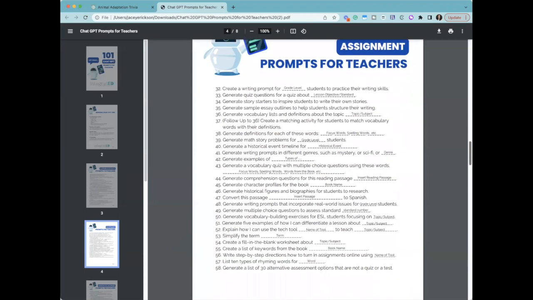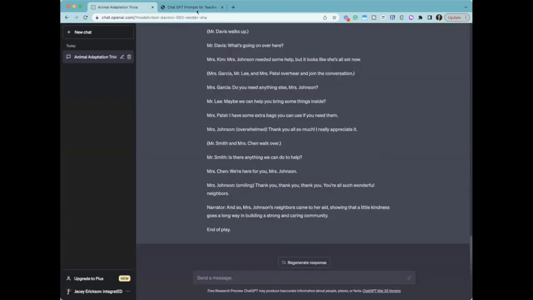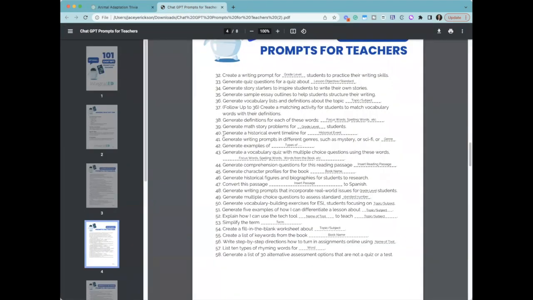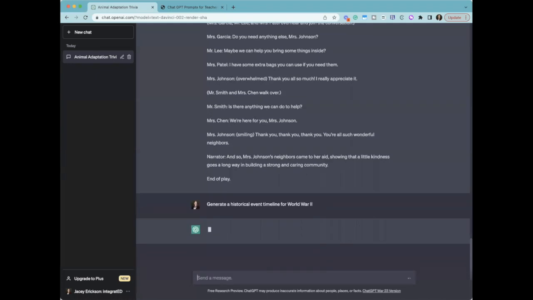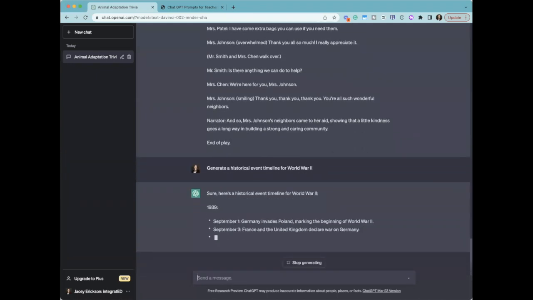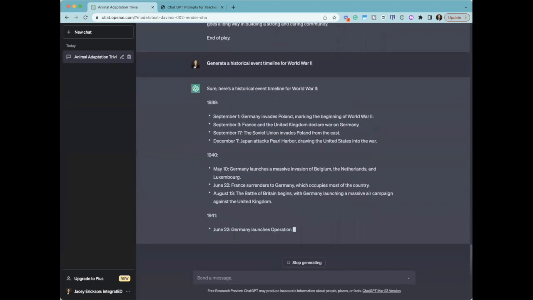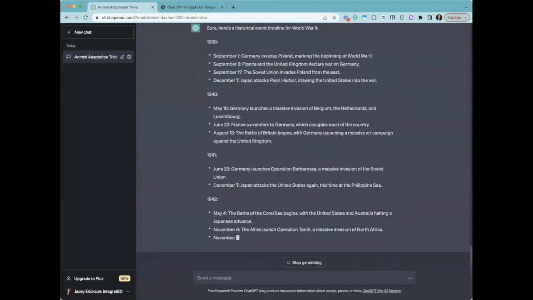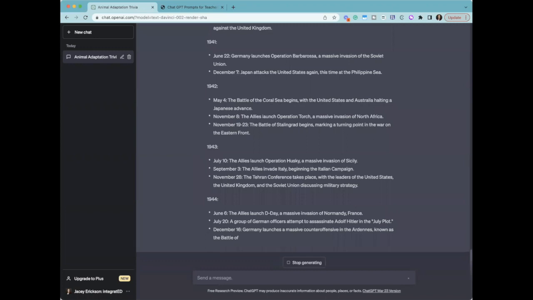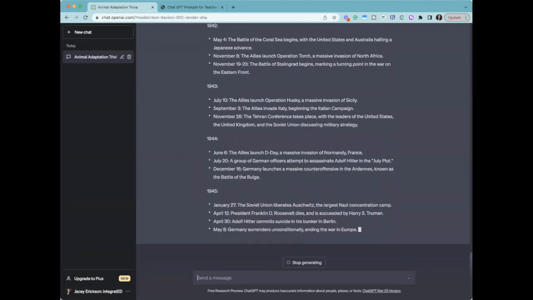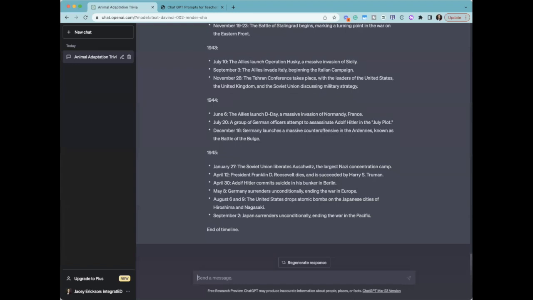And let's do more of an upper level option here. Generate a historical timeline for an event. So let's say World War II. So this is generating a quick timeline, year by year, it looks like, of the major events. So we could take these events and we could drop each of them, say, into a Google Slides presentation, and each date would have its own slide, and each student would be responsible for explaining what happened on that important day for World War II.